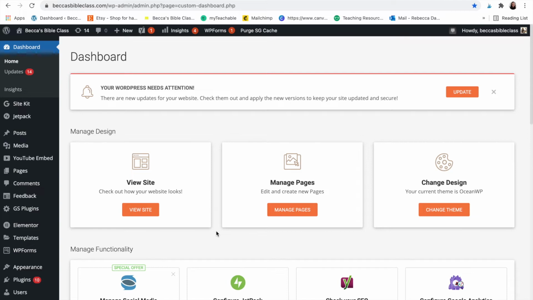Okay, so here we are in the back area of my Becca's Bible Class website, and we are going to create a free resource library, for free on your end. What you're going to do is come over here to Pages, and this is for if you have a WordPress website specifically. You can probably do it with other platforms, but I don't know how, because this is how I do it. So I'm going to come over to the side to Pages, and click Add New.